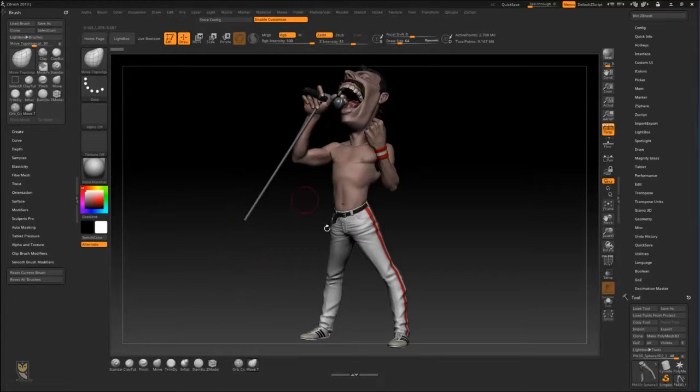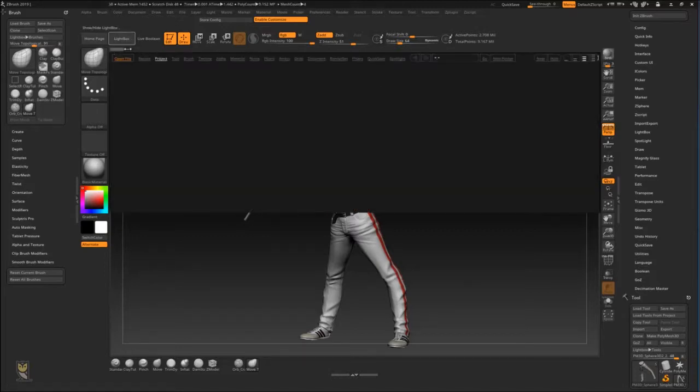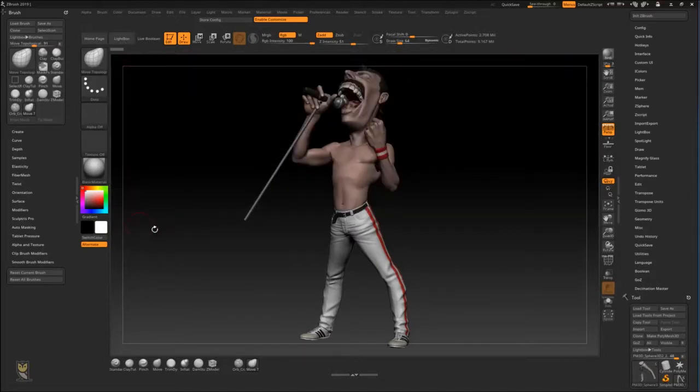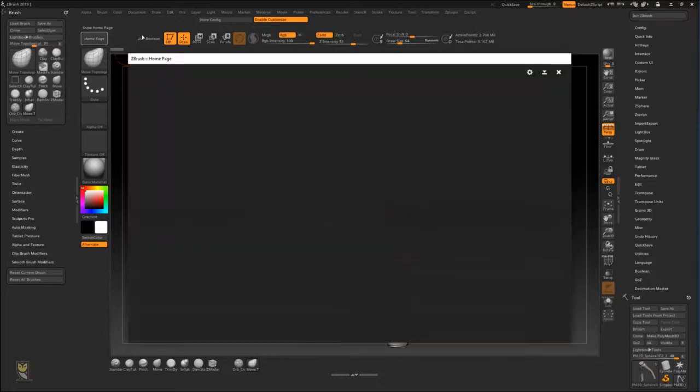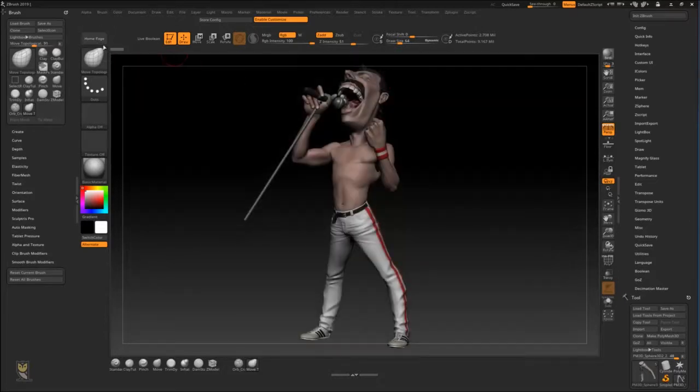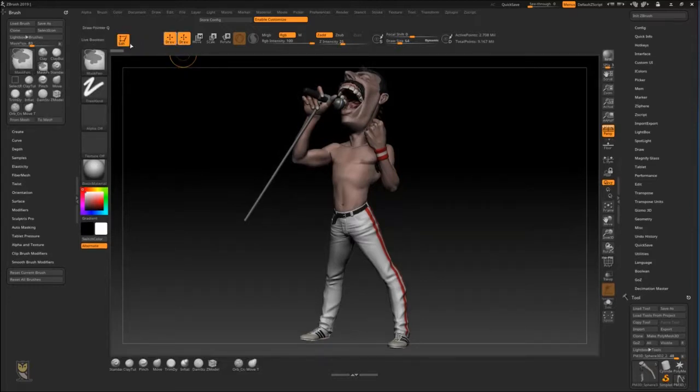Yeah, I've been ironic. It's very easy to adjust your interface in ZBrush. For example, I know that Lightbox, this thing, is shown by pressing the comma key, so I don't want this here. I know that the home page, yeah, this one, I don't need, so I will get rid of it. Live boolean, I'll put here, edit, draw, I don't need them also.